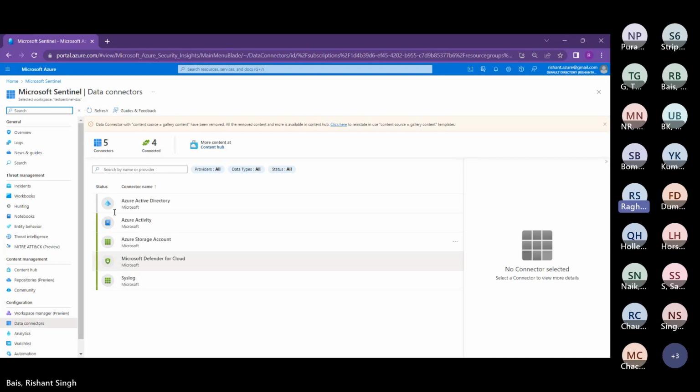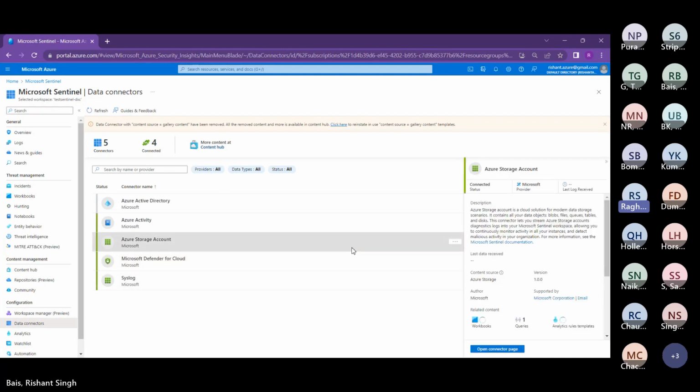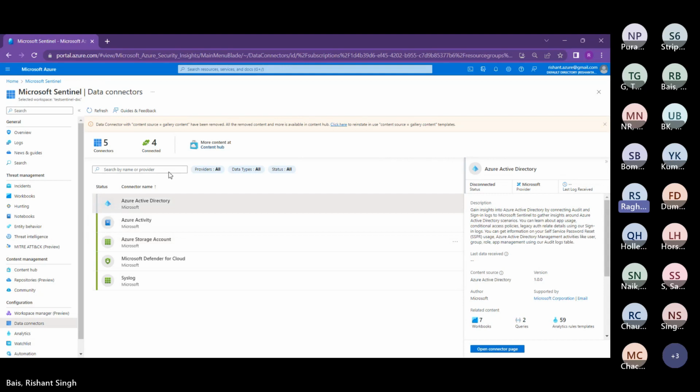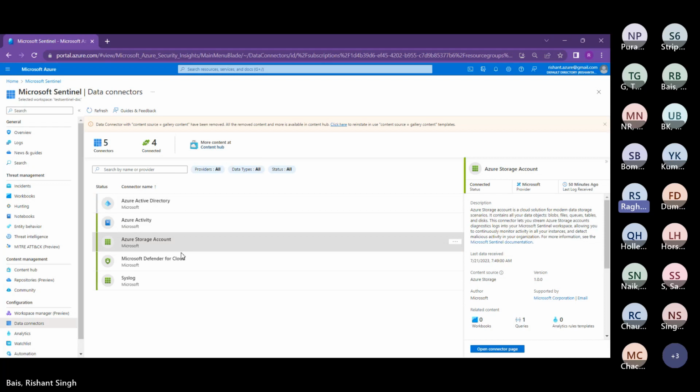Okay, so very soon you will start to see your connectors. Now you can see Azure storage account is connected, but Azure Active Directory is not. So Azure Active Directory takes time, but it will be done. I know that there is nothing else that you need to do. It will be done in some time. So probably in next 1 hour, you will see all 5 connectors as connected, including Azure Active Directory also. Great. So we are good with this.